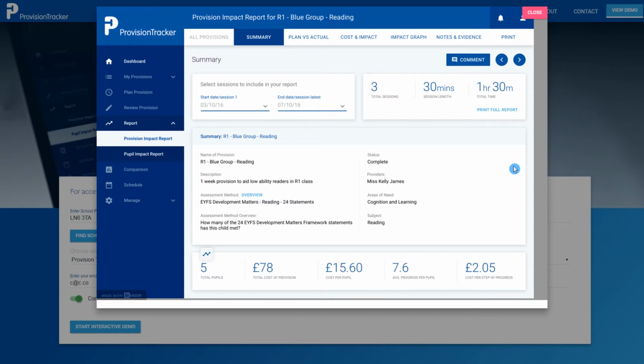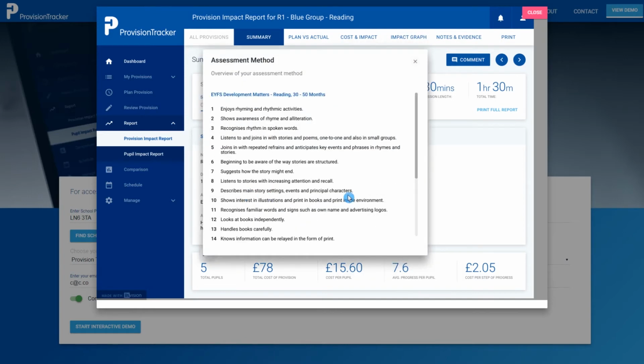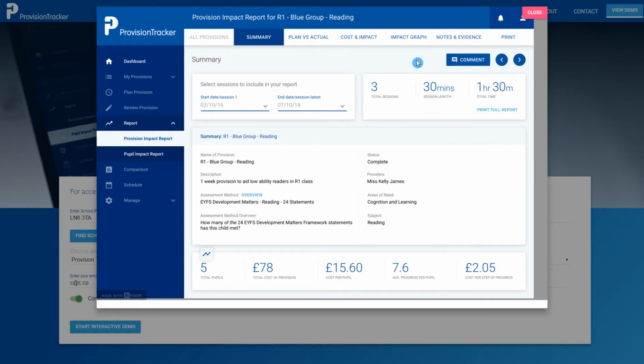On this screen, you'll see a summary of the provision contained within this report. We include the number of sessions and total time for this provision, the number of pupils and their average progress made, the total cost of the provision, and an overview of the structure of this provision. You can review the assessment method used here. We've chosen the EYFS Development Matters Framework to assess pupils for this provision. We've marked pupils' progress by the number of statements each child can demonstrate throughout the provision.